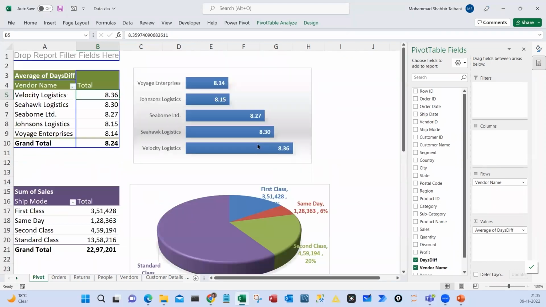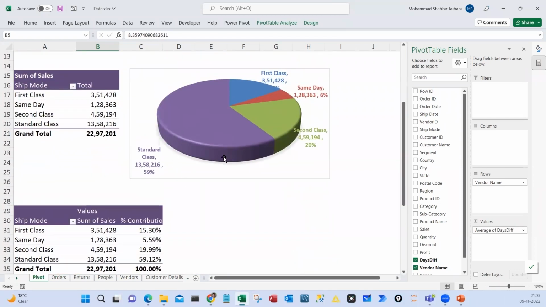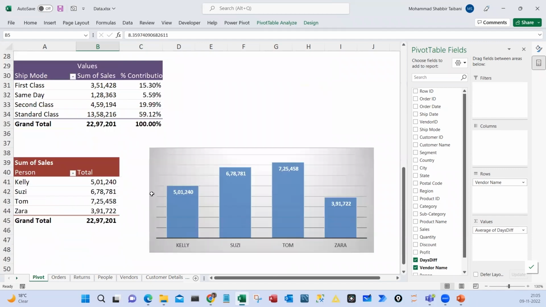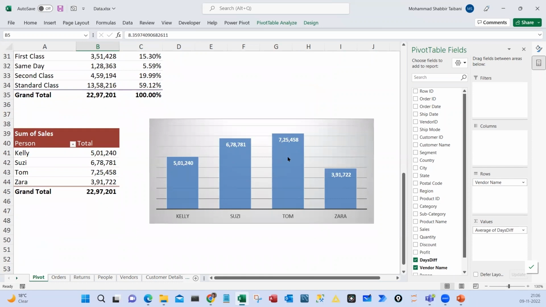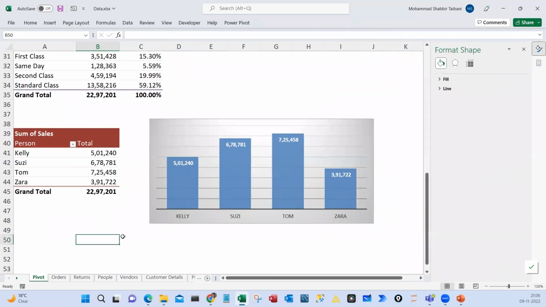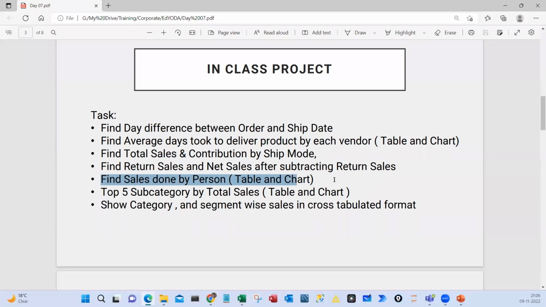So we have three nice charts here. One is showing delivery done in number of days, average days by vendors. Then we have a business overview, the sales overview by ship mode. Then we have sales by person, showing how they are doing. Tom is definitely leading the chart with 7,25,000, followed by Susie, then Kelly, and then the very lowest sales by Zara. So far, so good, everyone. Is this clear? Find sales done by the person.